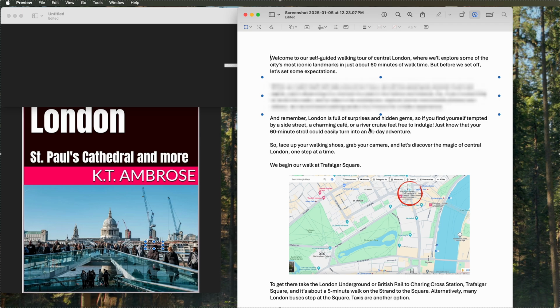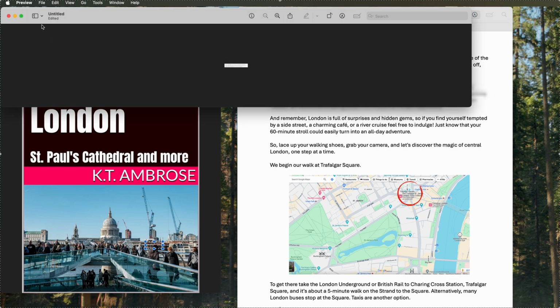You blurred the text. Now we can go back to the text we created temporarily and delete that, and we're done.